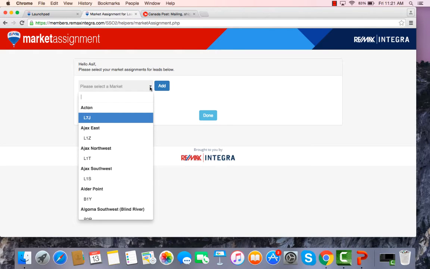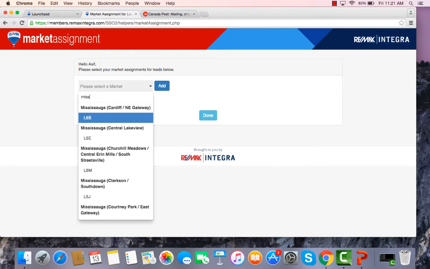As an example, let's say we're working in Mississauga. So we're going to type in Mississauga here. You can see Mississauga is broken down into areas based on the first three letters and numbers of the postal code, which are called FSAs. These are some of the communities that you'll see within Mississauga. We're going to choose a couple of them right now.